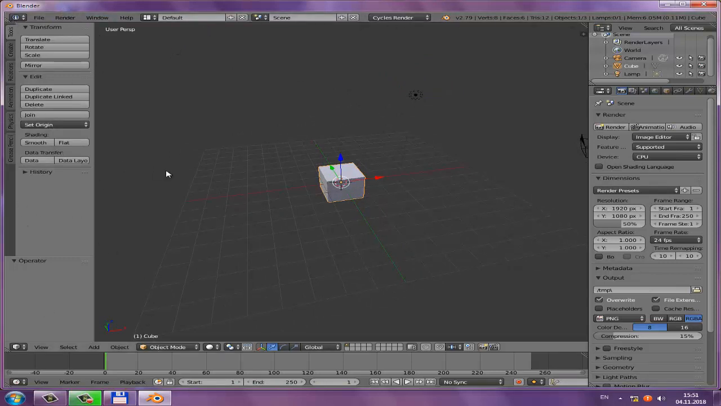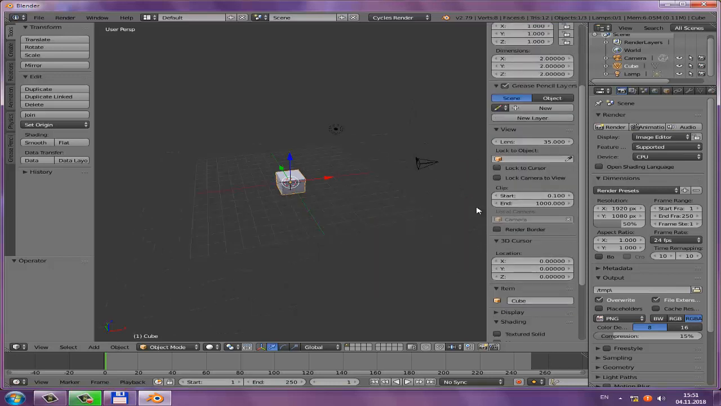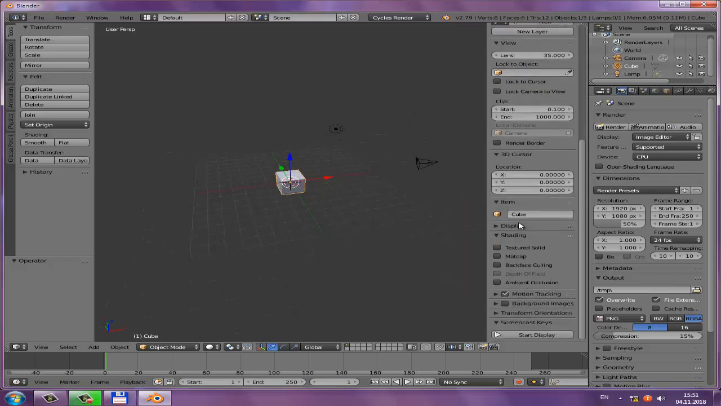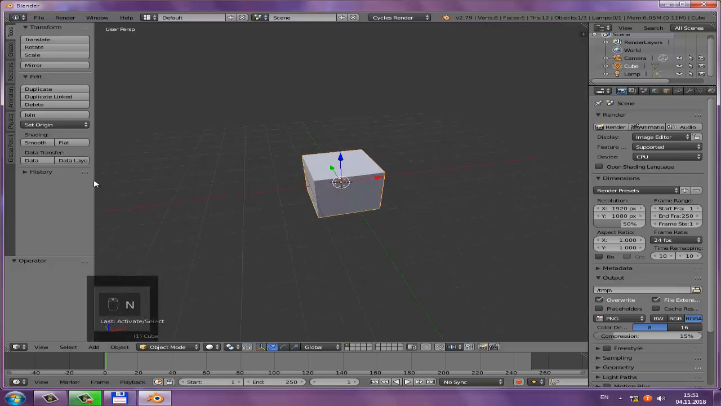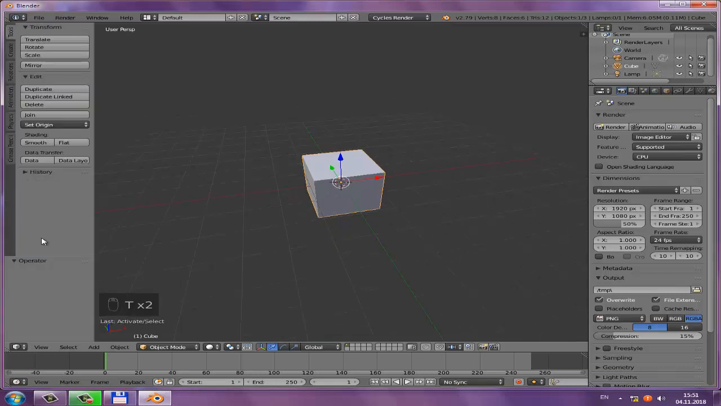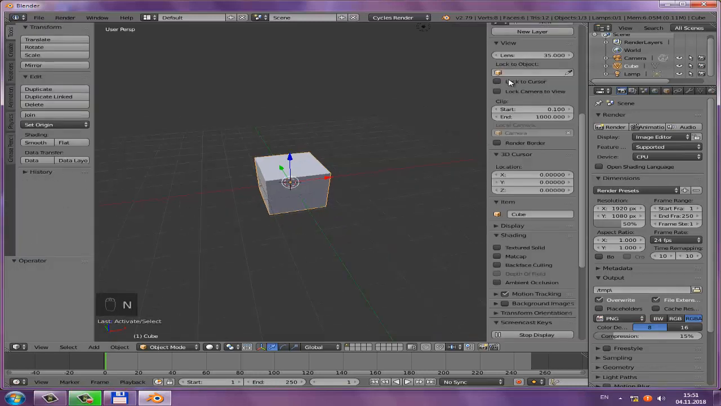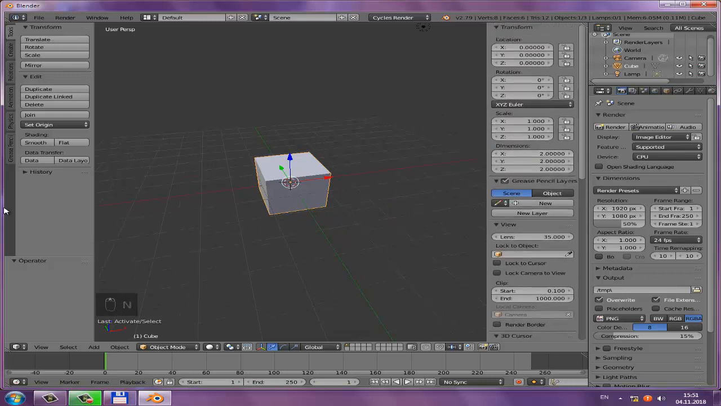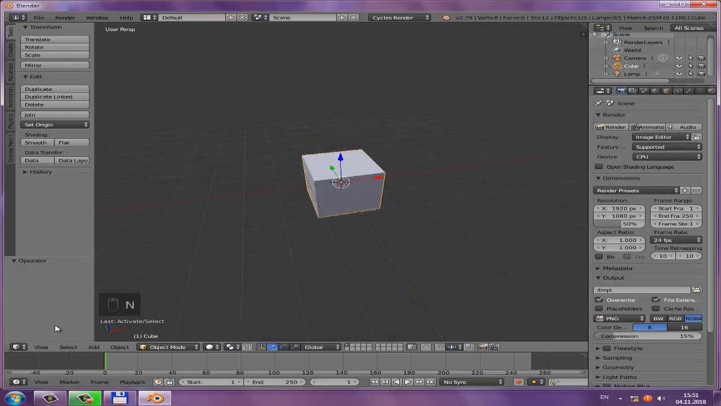Now, if you move to here, these are the main things that we will mostly use. If you want to hide this part, press N. Let me start the screencast display so you can see what I am doing. By pressing T you can hide that one and show this. By pressing N you can show or hide here. Firstly, let's begin with this part.